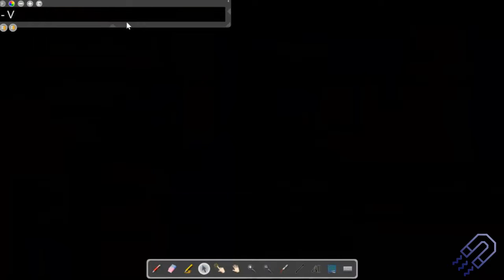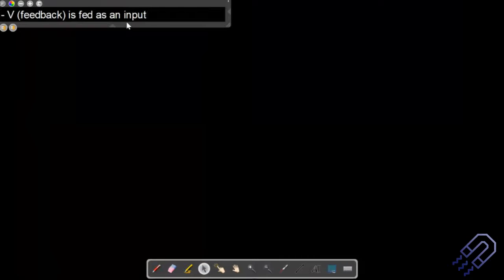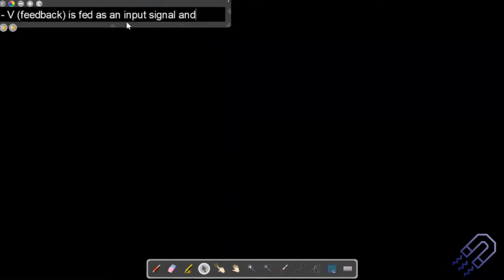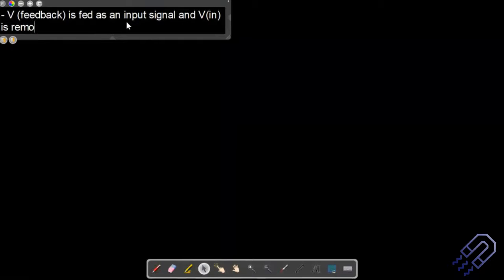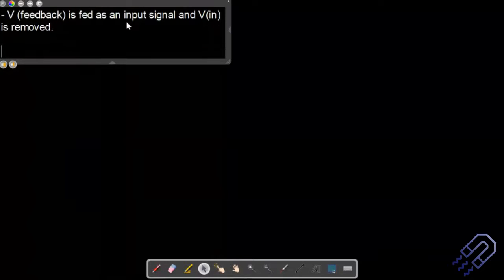So let's say V feedback. Let me write it down as feedback here. It is fed as an input signal, and V in is removed. Let's say we have removed it. So we are defining a different condition now, which we call the sustained oscillation. After feedback, we should have got something which we call sustained oscillation.